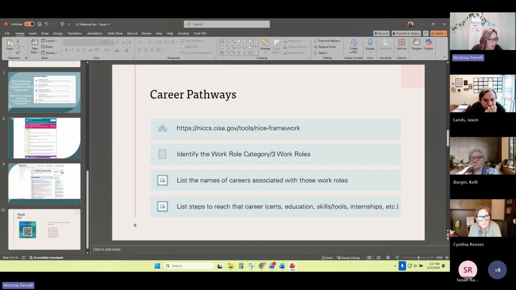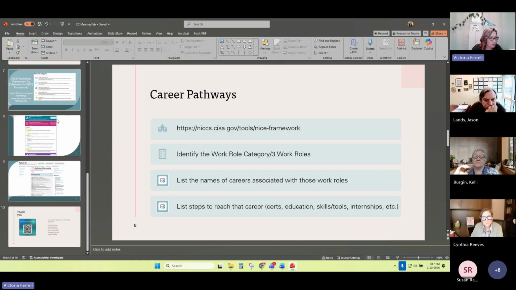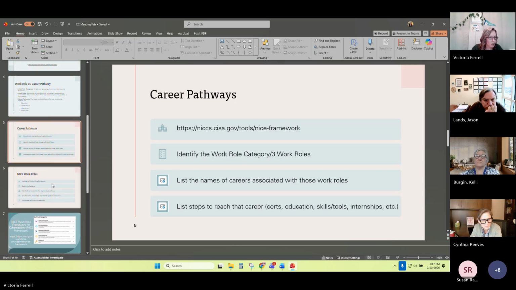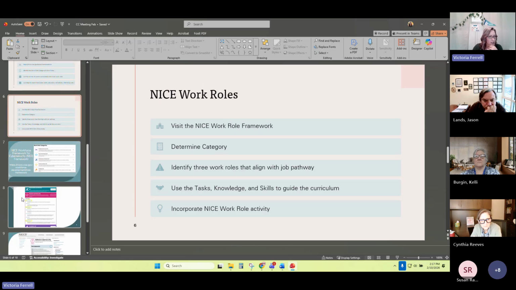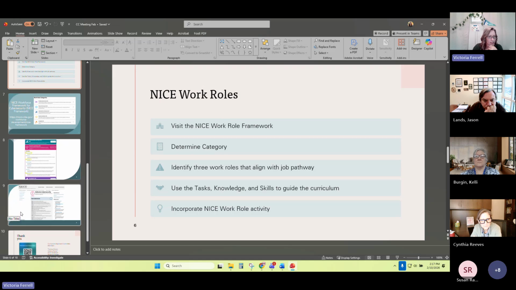Let's see. Some of this stuff, the NICE work roles, we kind of went over this in a previous meeting. And that's pretty much a summary of what I just talked about, how to determine the work roles inside of those categories. And then the task statements and skills and things.